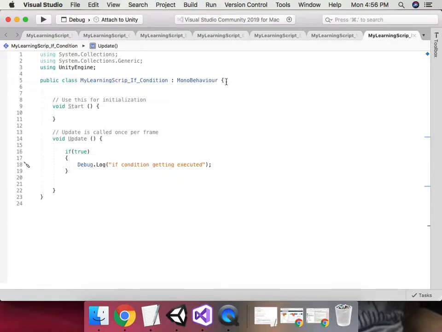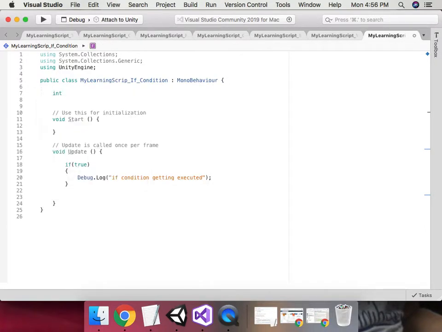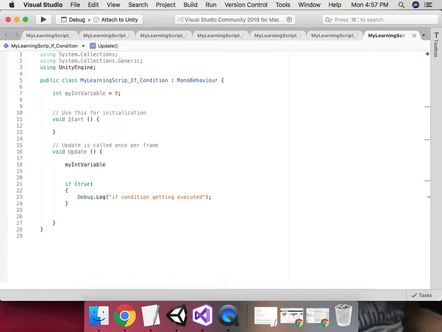Now what else can I check? I can maybe check whether a variable's value has gone above a certain number. So my int variable always starts from 0 by default, but just for clarity I'm putting it as 0. Even if I don't do that, it's the exact same thing.